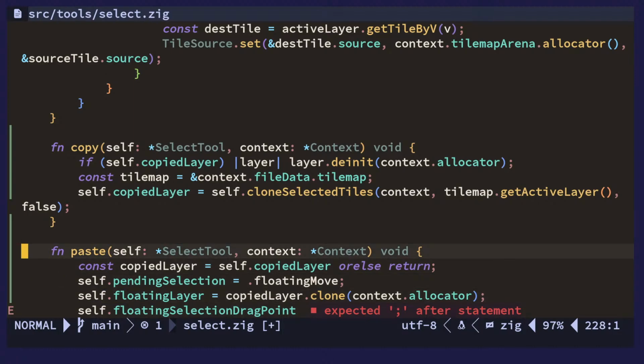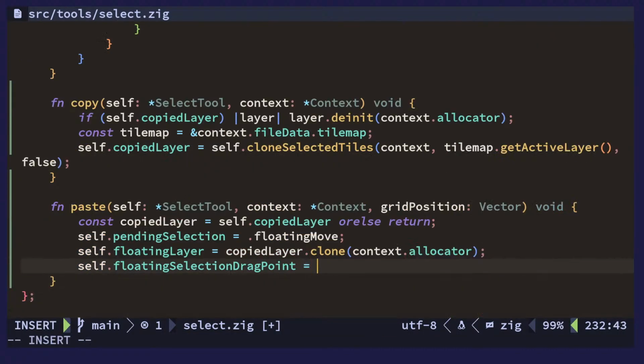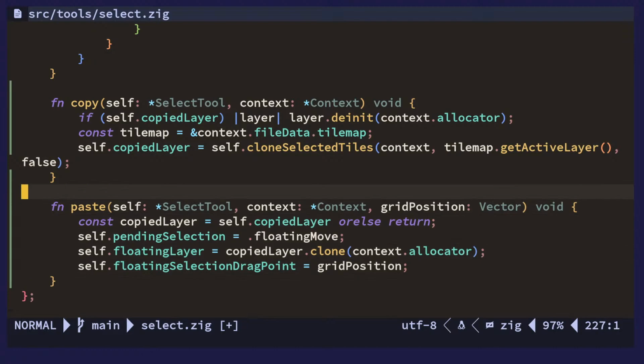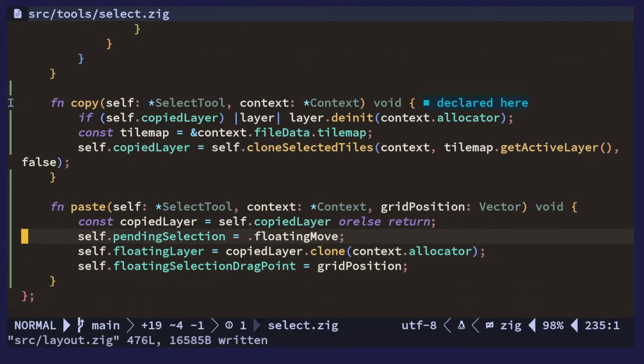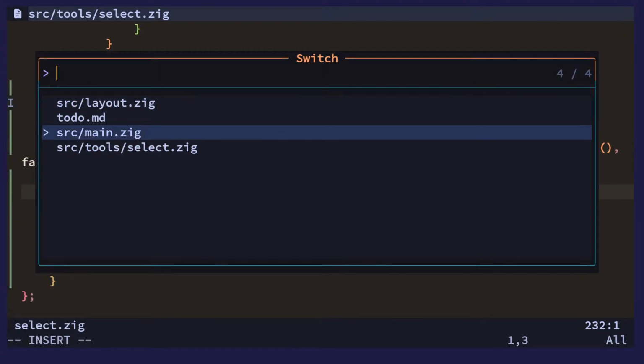Okay, but let's actually put grid position in here. So that's just gonna be grid position, and we'll grab that from outside where it's easier to get, I think. Yeah. Okay, so that's just paste. That just starts like the floating layer thing, and then you can move that around and paste it in, or merge it in. So yes. Okay, now let's see.